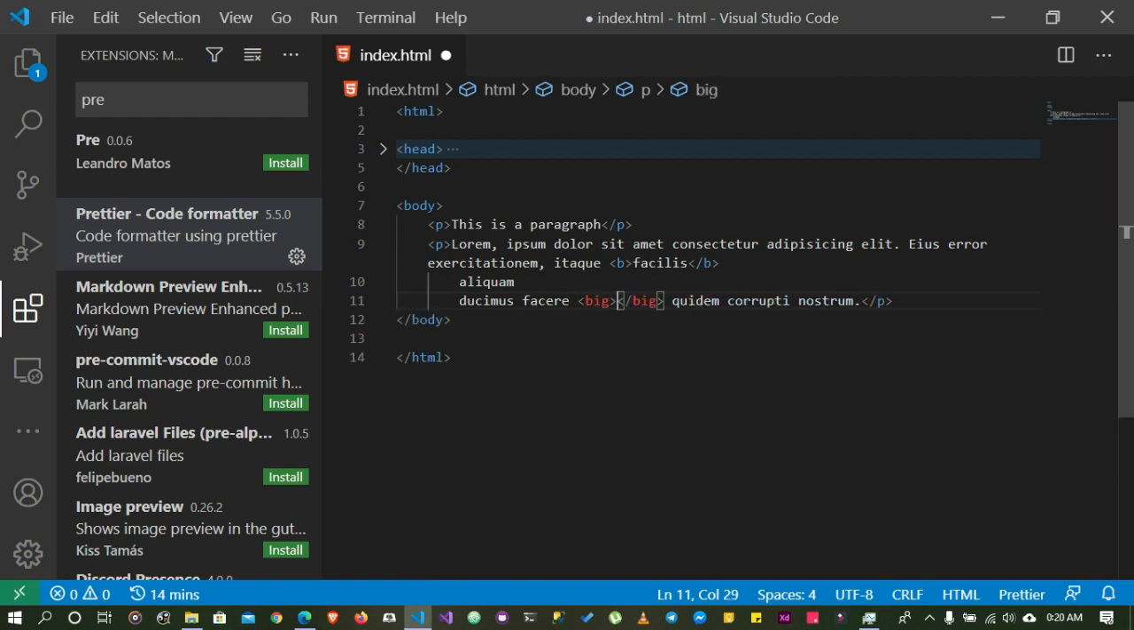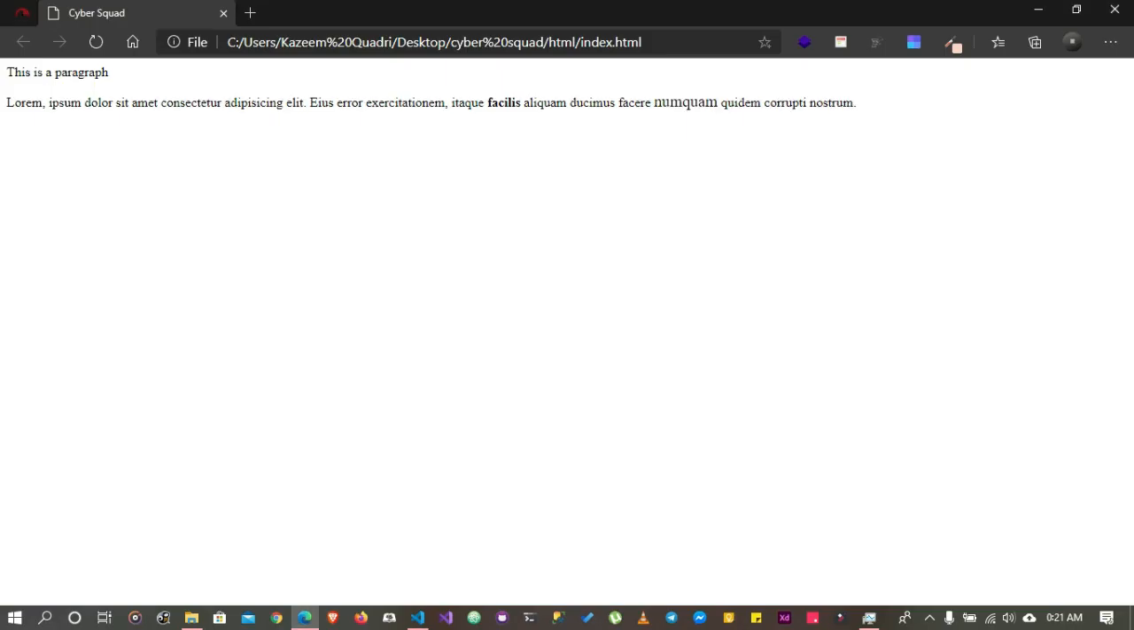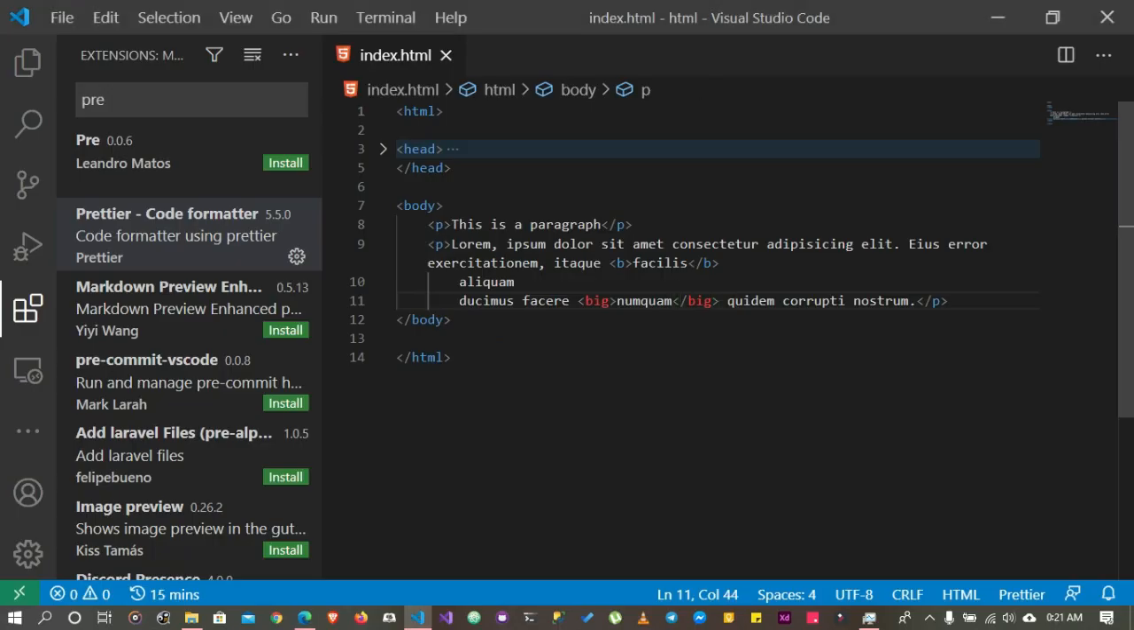Big, and V. Or undo. V and save. So you see this text is a bit bigger. Now you might be wondering why this big is in red. I would explain that in a bit.